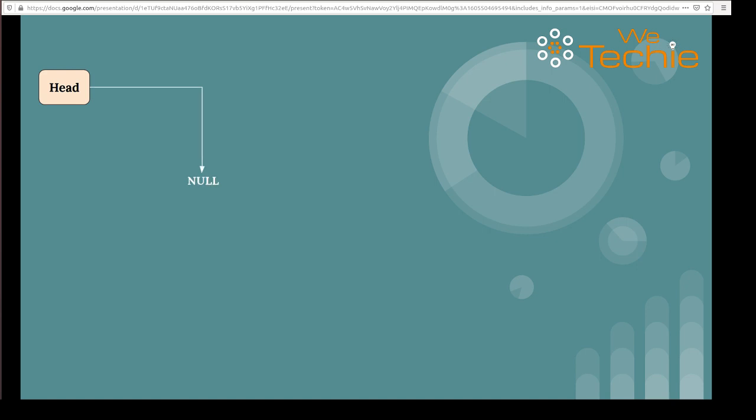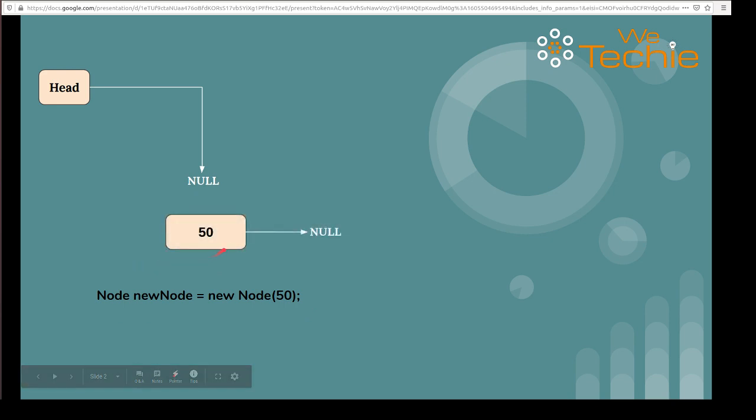So in this use case we have to add a new node with any data, and you can see this is the code which will be creating a new node with data 50, and the reference of the newly created node is pointing to null by default. So our job is that head should start pointing to the newly created node. That is taken care of by this line of code: head is equal to new node.